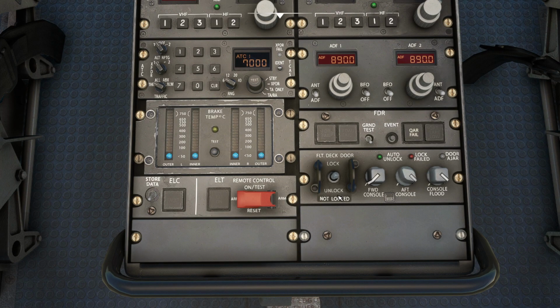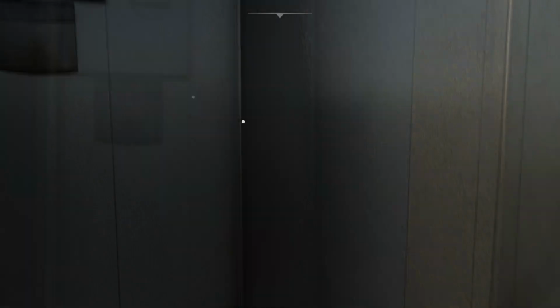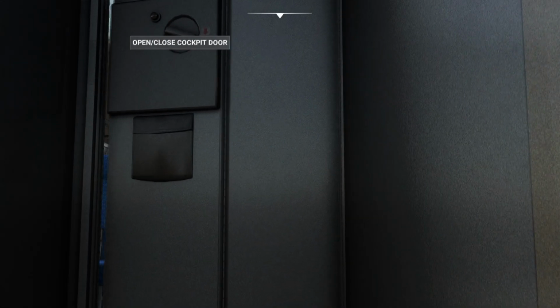The flight deck door switch has lock and unlock positions and controls the mechanical door lock to permit or deny entry onto the flight deck. A not locked annunciator illuminates if the door is not locked. An auto unlock light illuminates if the cabin crew unlock the door. A lock failed light illuminates if the lock has failed, and a door ajar light illuminates if the door isn't fully closed.